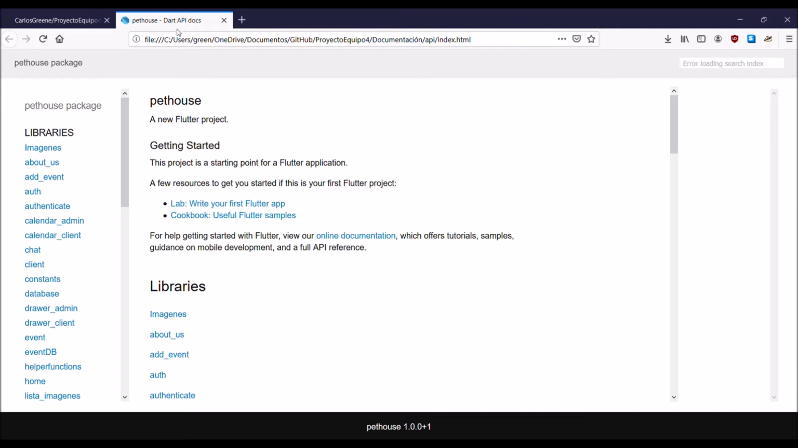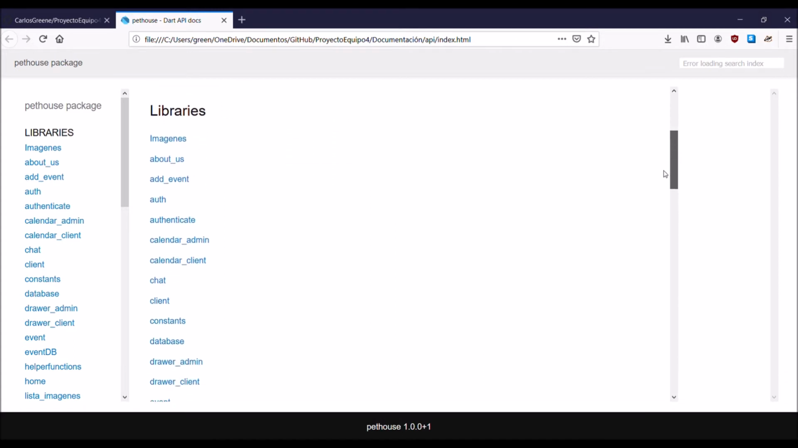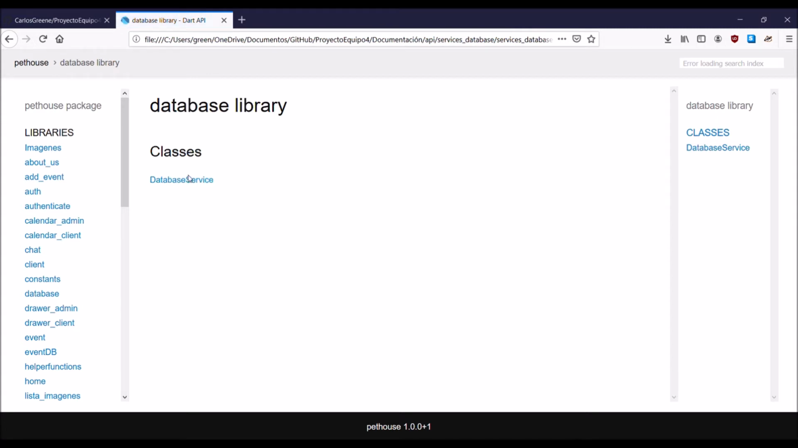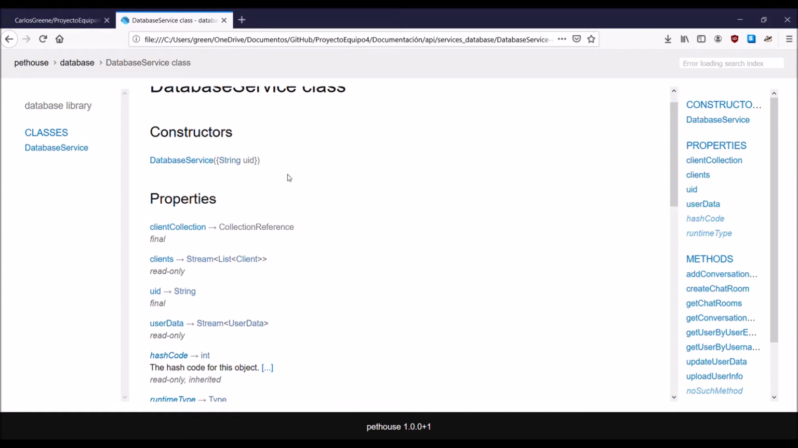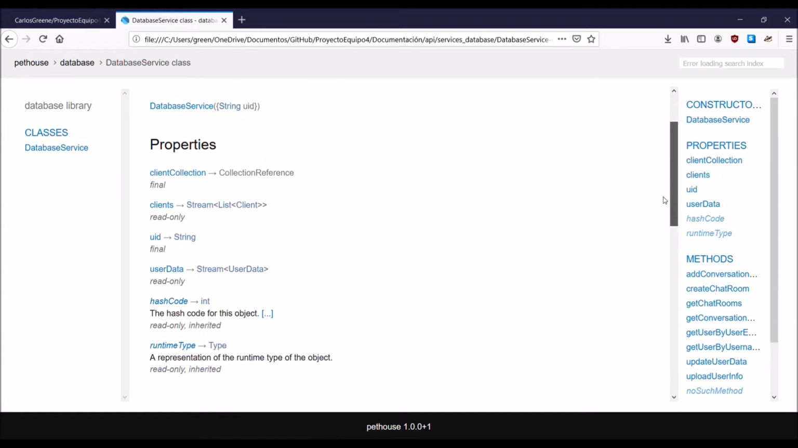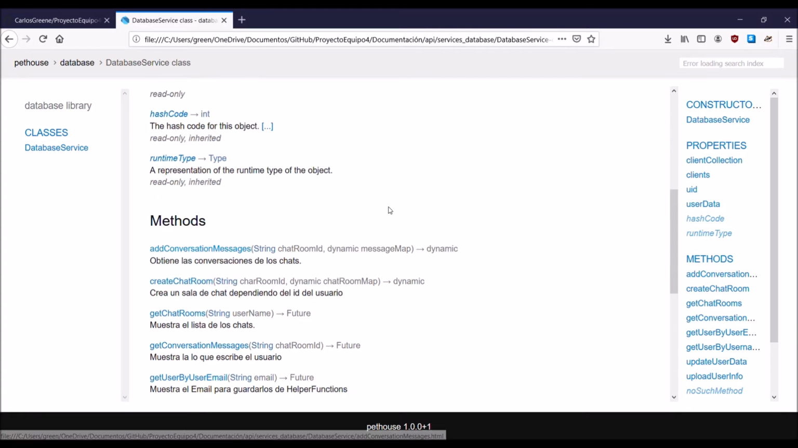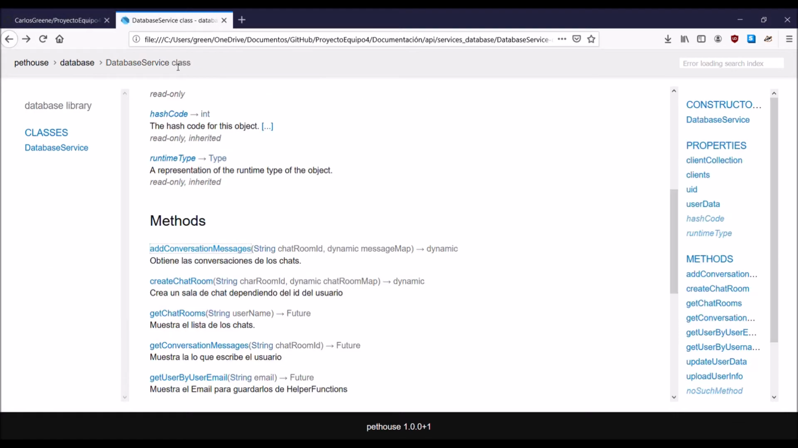As we can see, this is the system documentation. The main modules are listed here. Each module has its constructor, properties, and methods used. Let's look at the database example. Inside the database service we see the constructor, properties like client collection, and methods like add conversation messages, each of which is shown as it was implemented in the code.